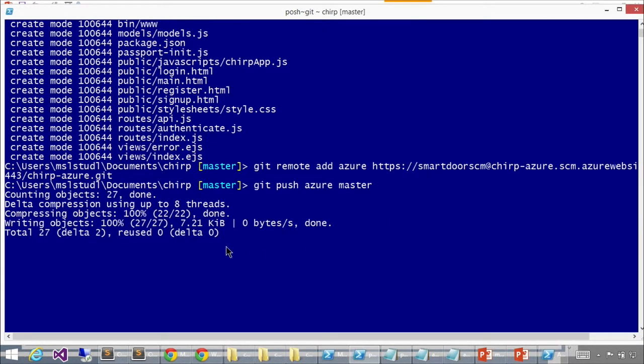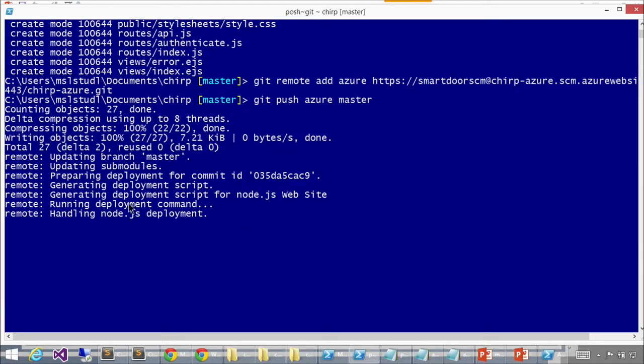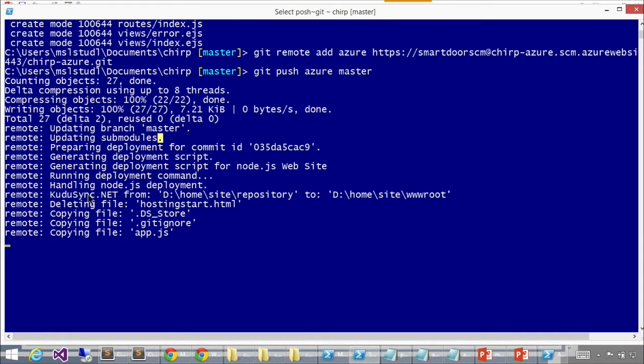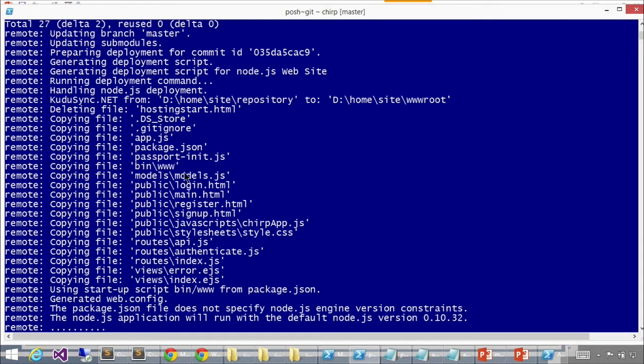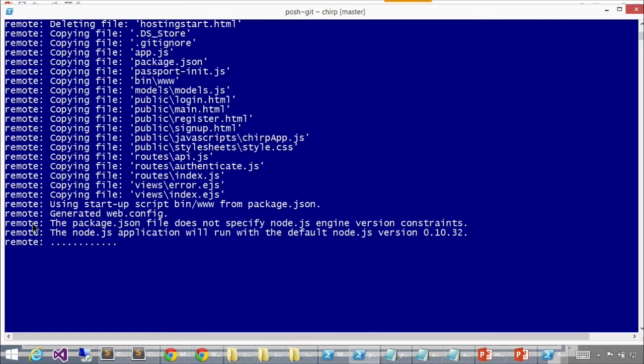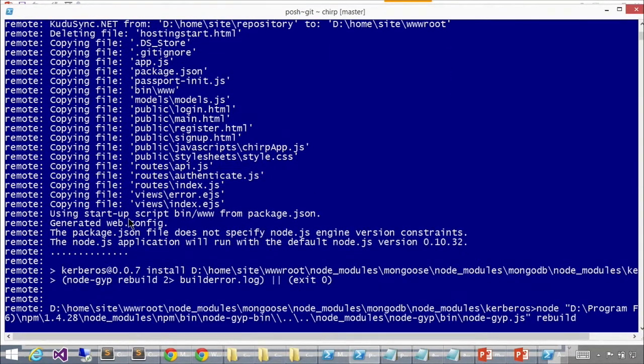As this starts to go, you might be asked to set your source control credentials too. I'll go back and show you how to do that if you do this yourself for the first time. It didn't ask because it's not my first time doing it. Kudu sync is an open source PaaS platform that handles deployments of PHP, Python, and Node.js applications, as well as .NET. It copies all the files over, and then it starts to do the installation.